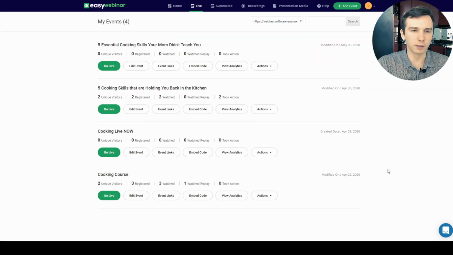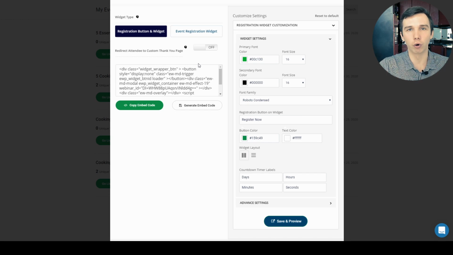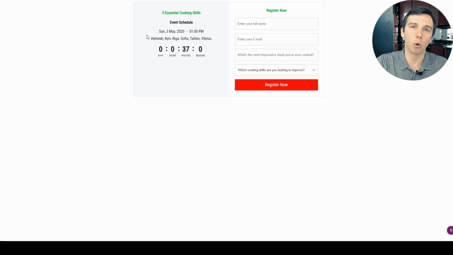Now, if you didn't like the webinar funnel design options and the customization options, then alternatively, you can embed the registration form code on your own website and have your registrant sign up there. And you can customize the button and all the text a little bit here and have the code and embed it in your own website.